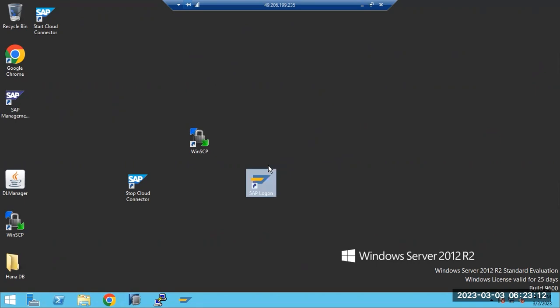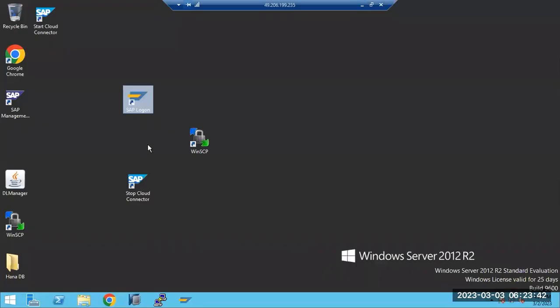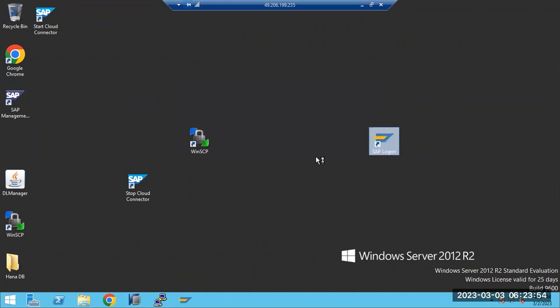In your desktop, the SAP logon pad is available. When you log in with your user, the icon is available on every desktop automatically. In real time also, we have the SAP logon pad. If you want, you can see my screen. I also have the SAP logon pad here. Let me open the SAP logon pad here.